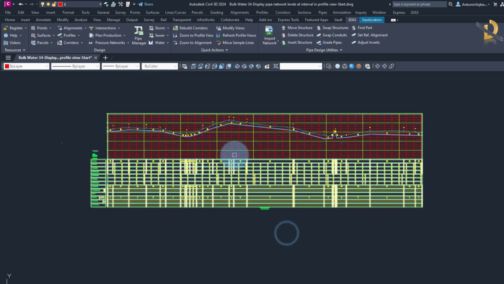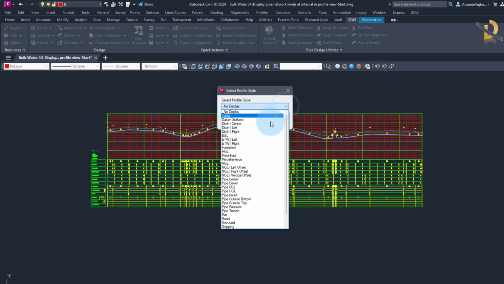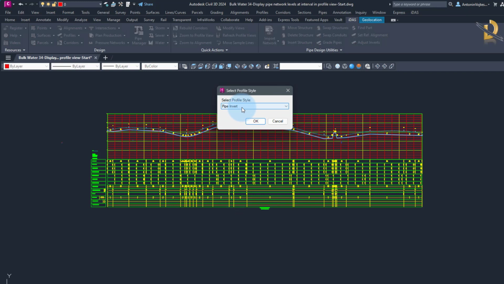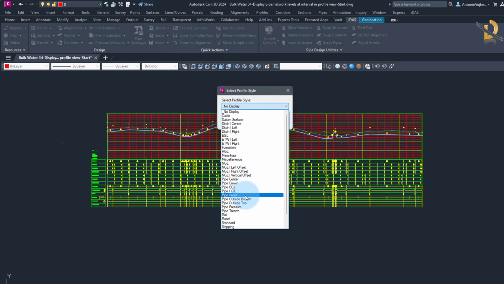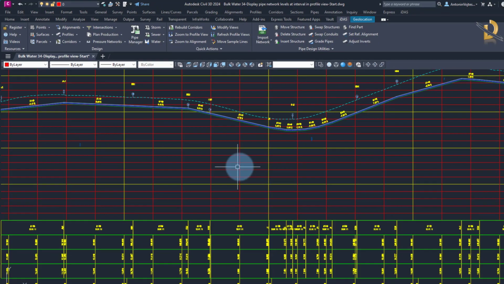Once I click OK, I will select the profile view, and here I need to specify the style. And as I mentioned, the profiles are created top to bottom, so invert is above trench, so I will first select pipe invert style. But this is just the style actually, so you can change it at any time. Let me click OK. And then for the trench, let me select pipe trench, OK. And those 2 profiles are created.